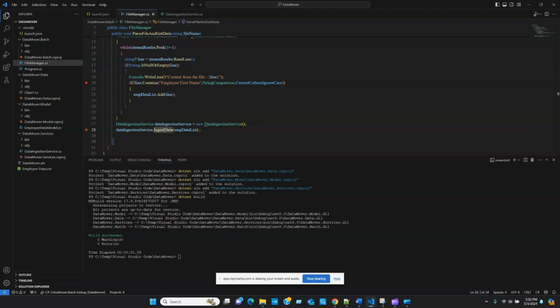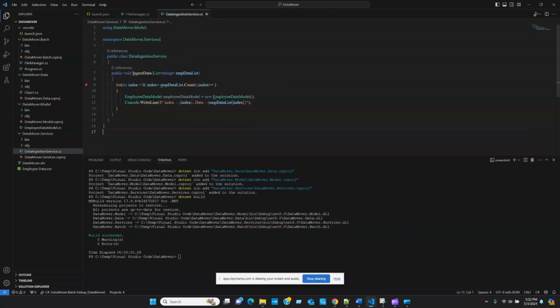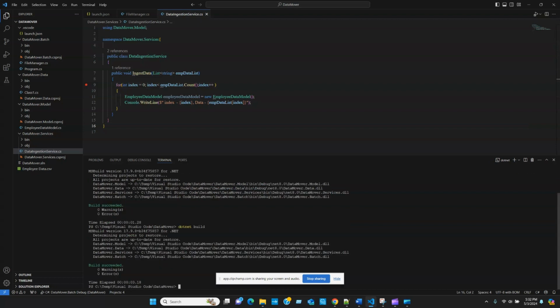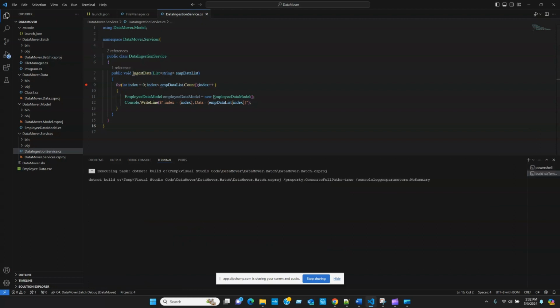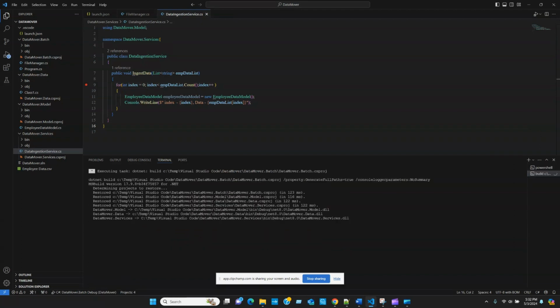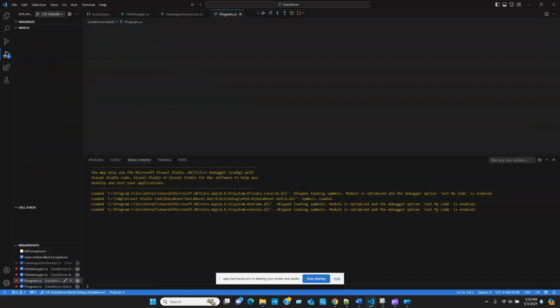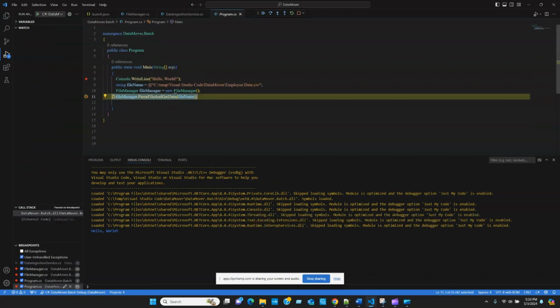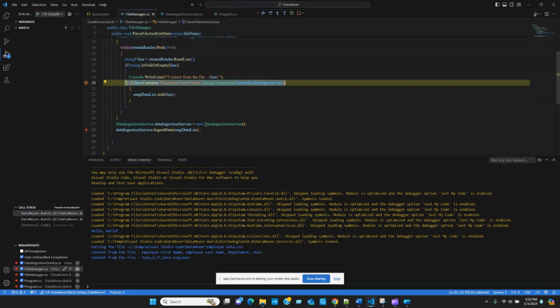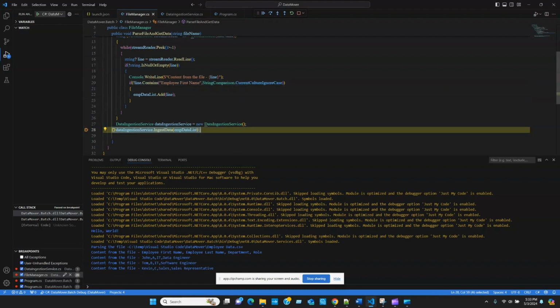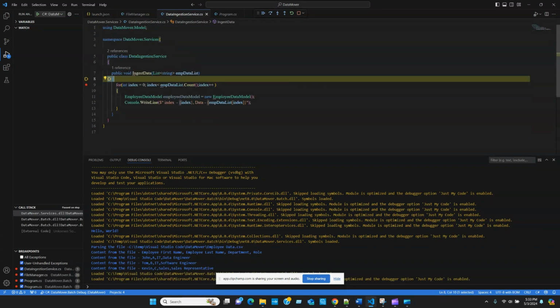Let's put a breakpoint here and then here. I'm going to do the same thing, .NET build. Okay, it works. There are no errors. So I'm going to press F5. Yeah, I'm able to hit the breakpoints. Let me delete those breakpoints. It should come here, and then I do F11. Come here.